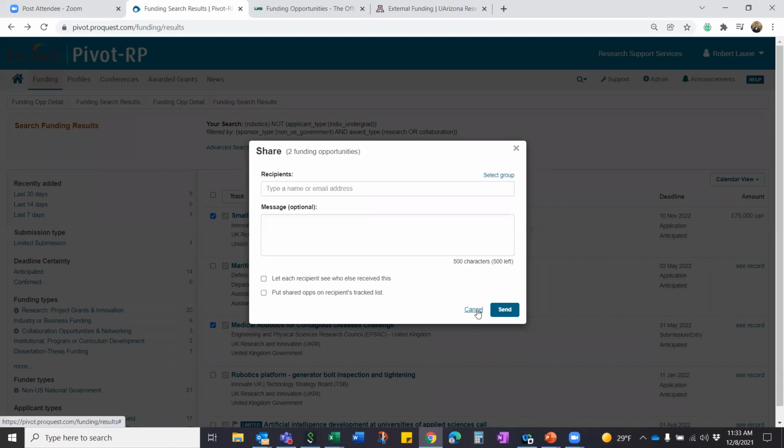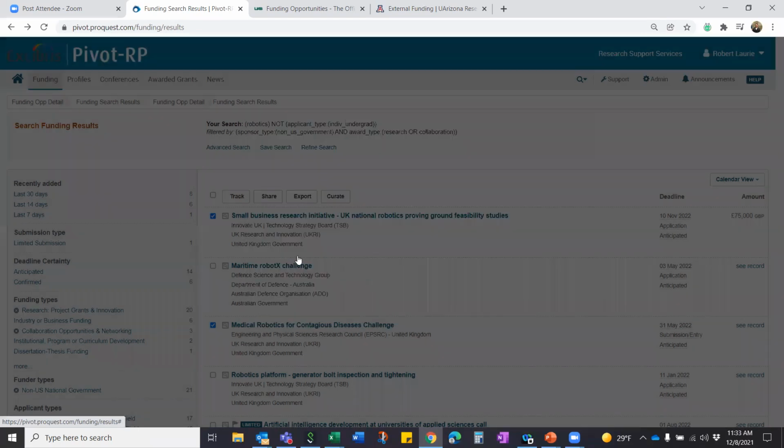I will mention very quickly that if you find you're doing this repeatedly, sharing with a specific group of people, put these people in a distribution group. In your home page, you'll see a section in the middle at the bottom called Groups. You can simply create very quickly a distribution group that you can then use. It just helps the sharing process a little bit. So everybody can track, share.